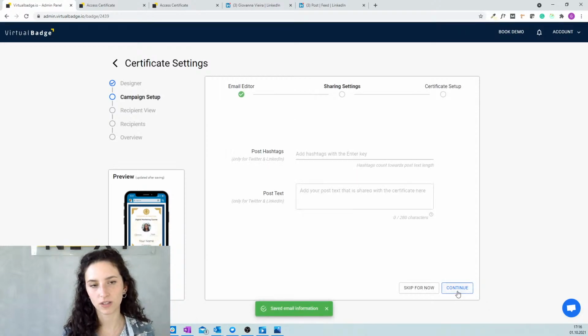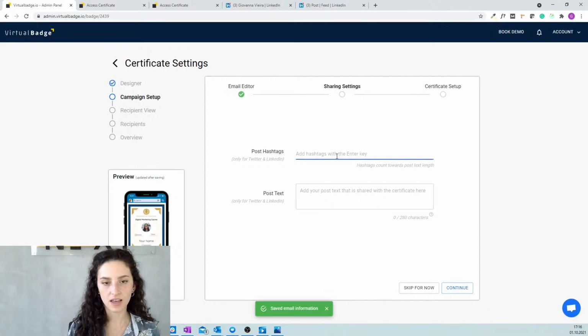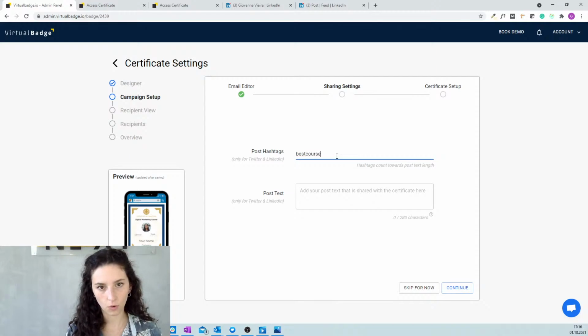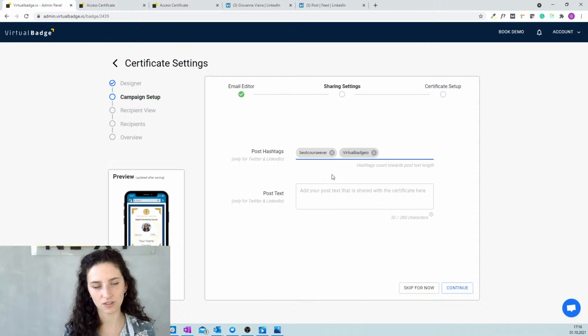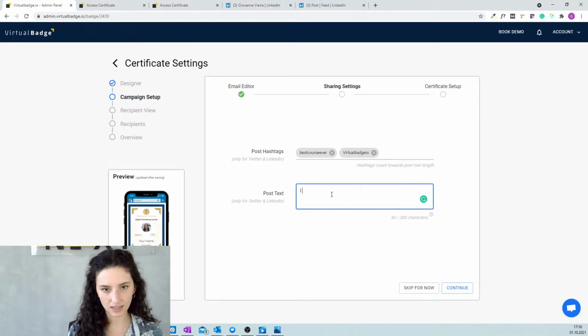And yeah, just press on continue. And now you have this part, which is about the sharing settings. I will say best event, best course ever, or Virtualbadge-io. You can just give all your hashtags and give the predefined text.